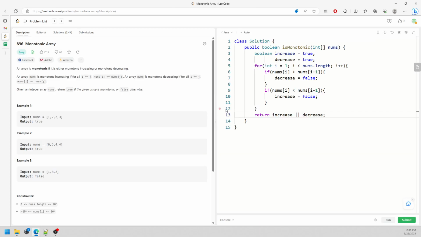Alright, so let's talk about the time and space. This is going to be time O of n, and space is constant. Alright, so nothing difficult.